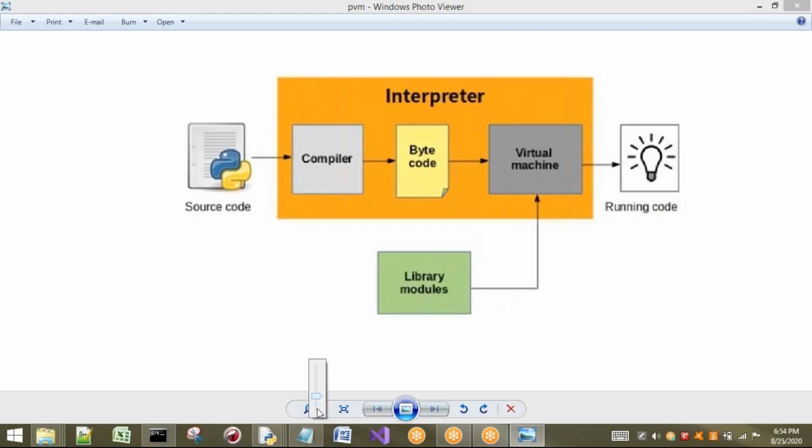Already we have seen this. Once again you can observe the Python virtual machine here. So what we can observe here: source code, internally the compiler will compile it, bytecode is going to be generated, the virtual machine is going to take the bytecode, and if any library modules are required, they are going to be taken, and it is directly going to give the output. So these are the steps we follow for executing a Python program.